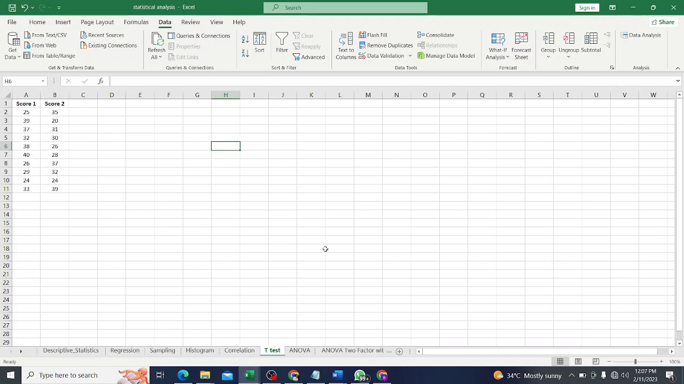Hello, in this lesson, I'll show you how to use Excel to run a t-test analysis. In previous classes, I've shown you how to install the Data Analysis ToolPak, which is an add-in that you can use to run statistical analysis. But before that, let me quickly explain what a t-test is and what we use it for.